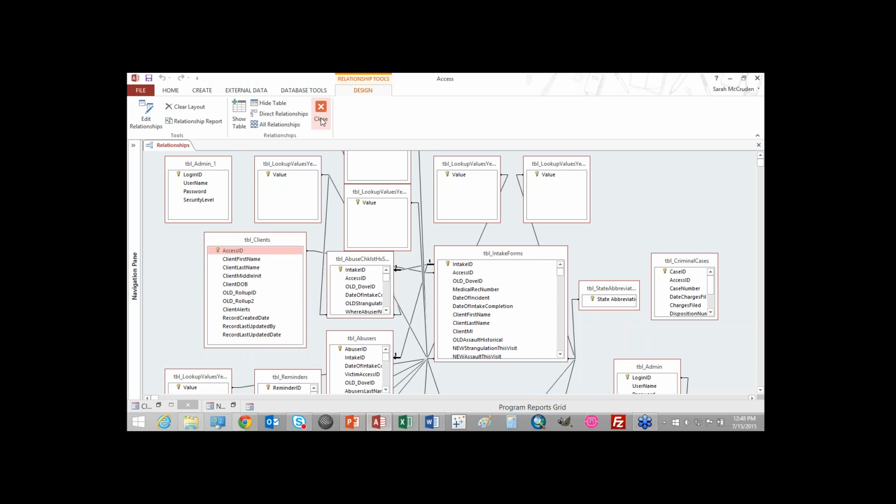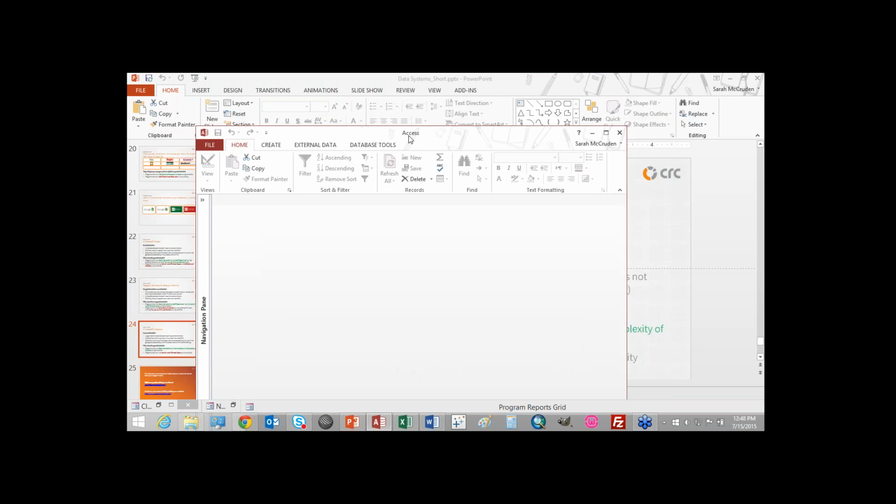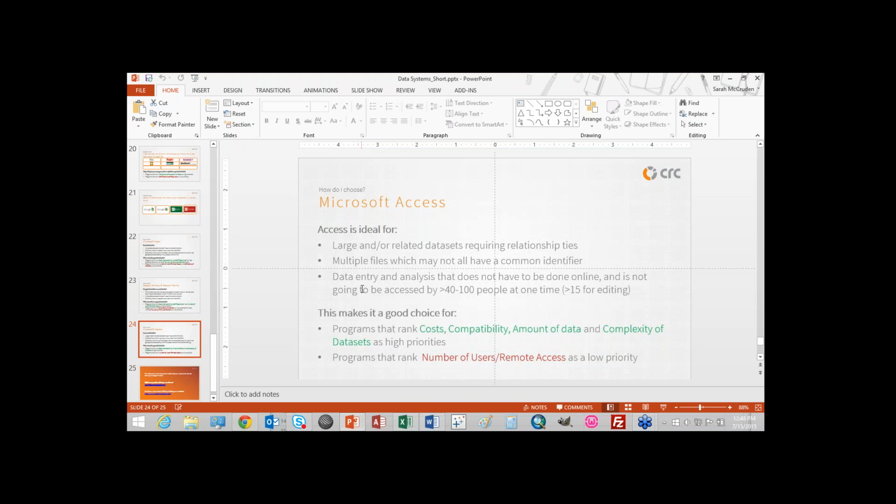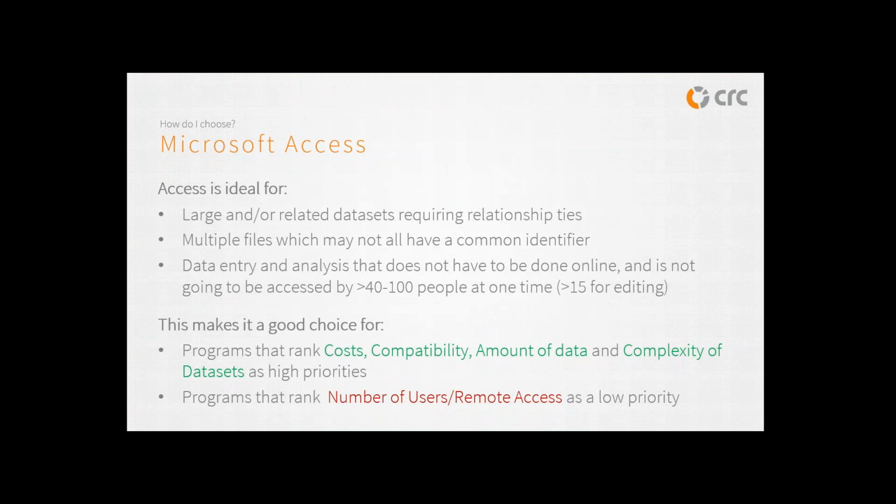It's really cool and really complex. The problem with Access is that there is a bit of a learning curve for it, right? If we take a look now at where I think it's a good choice, it would be for programs that rank cost, compatibility, and amount of data as high priorities and complexity of data sets, because you can have very complex data sets, and programs that rank number of users and remote access as a low priority because you can't have remote access.